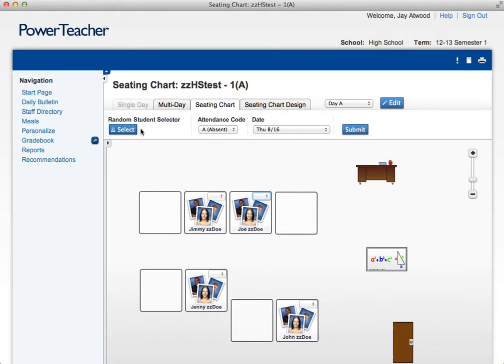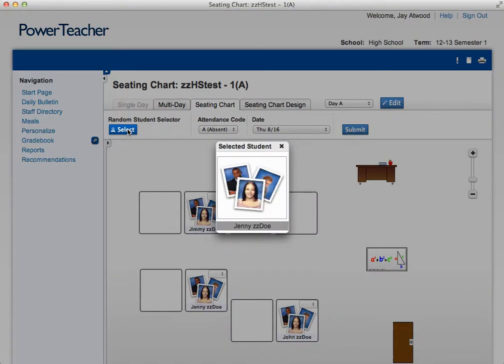It also has a random student selector. If you're doing an activity and you want to pick kids at random, you just keep clicking the button. There's Jenny a couple of times, there's John, and it will keep cycling through and picking a random student out of all of those in your class.